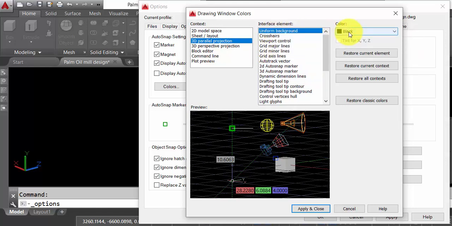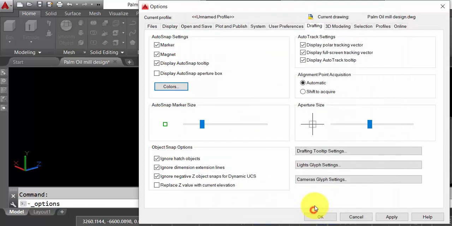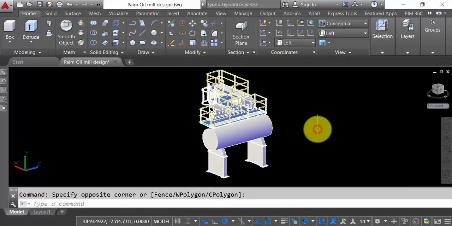Go to Color here and choose the color you want to use. Then click Apply and Close. Then OK. You will notice that nothing happened.